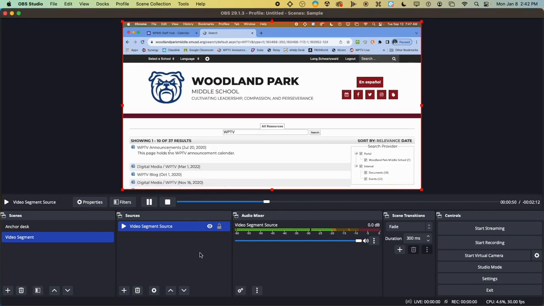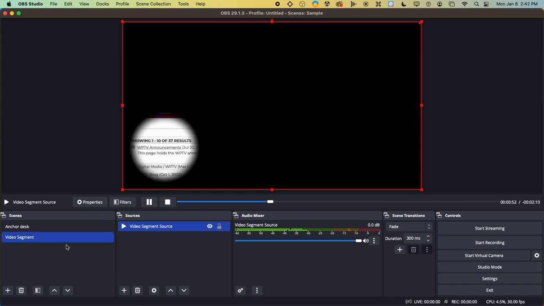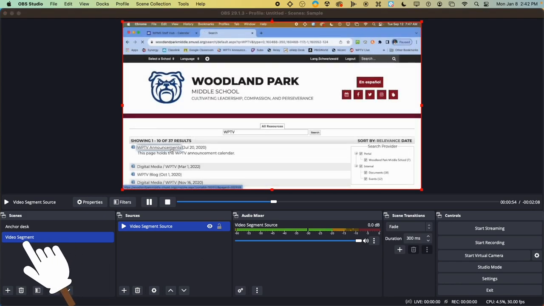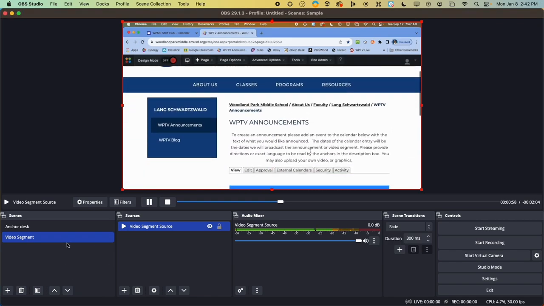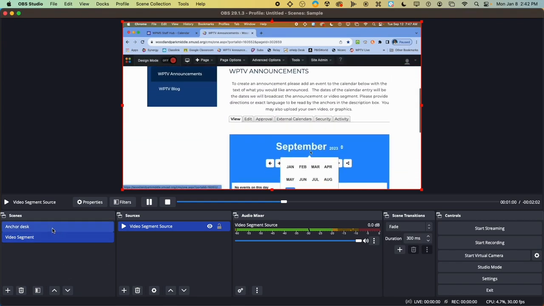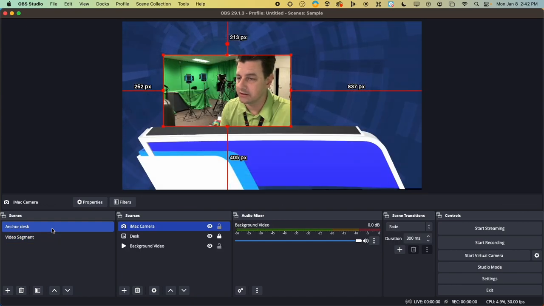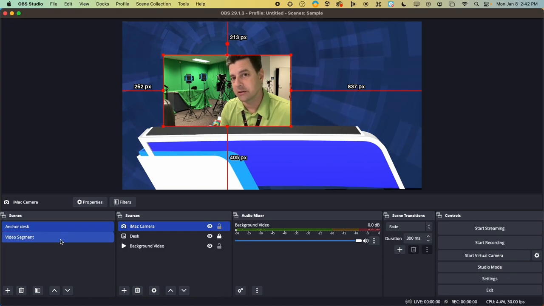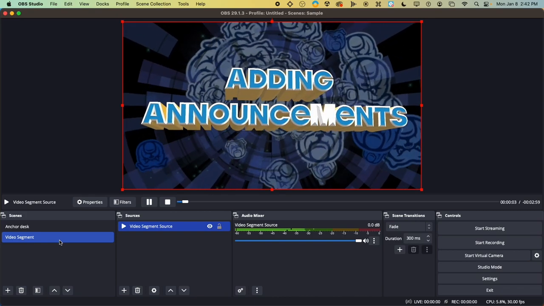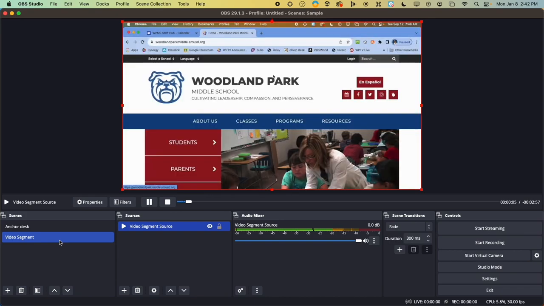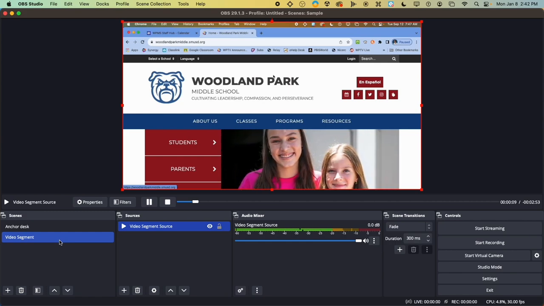That is how we create a video segment scene. You'll notice that in my scene, the video segment is blue. That makes that the active scene. If I wanted to switch back to my anchor desk, I can do that by clicking on my other scene. Back to the anchor. And then, if you want, you can move back to your video segment by clicking again. You'll notice that it started at the beginning because we had told it to reset playback when we moved to scenes.